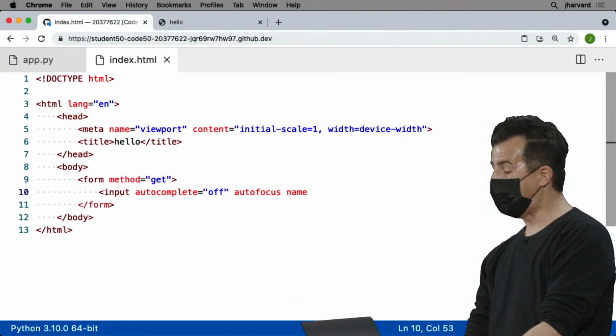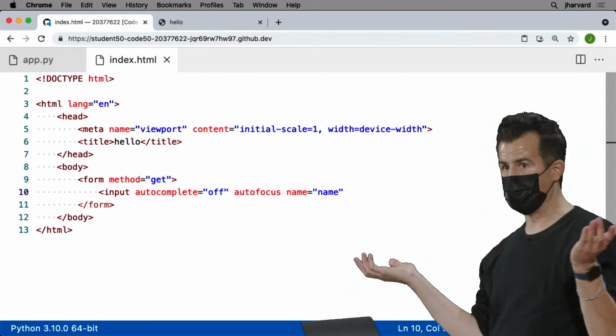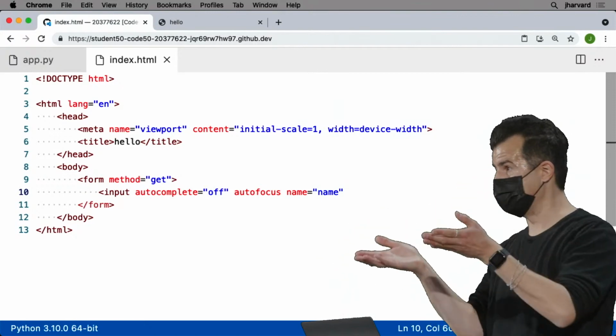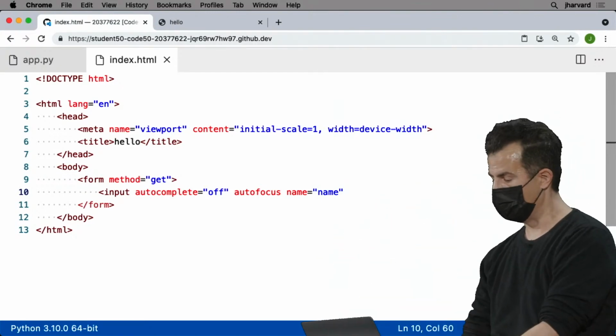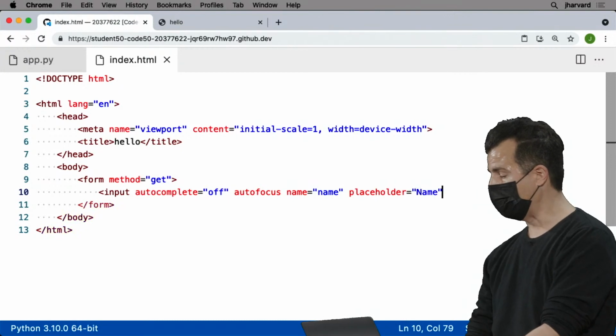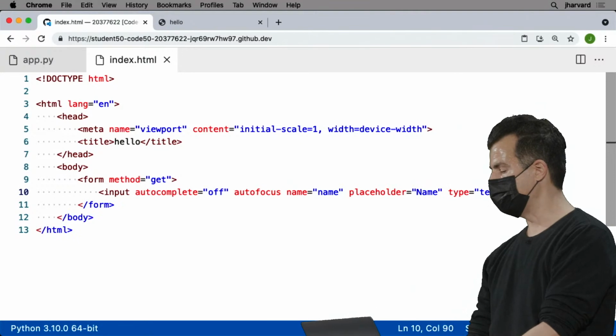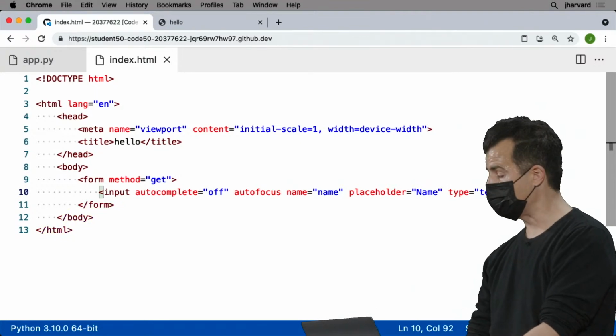I'm going to give the name of this input "name." Not to be too confusing, but I'm asking the human for their name. So it makes sense that the name of the input should be "name." The placeholder I want the human to see in light gray text will be "Name" with a capital N, just so it's a little grammatical. And the type of this input is going to be text.